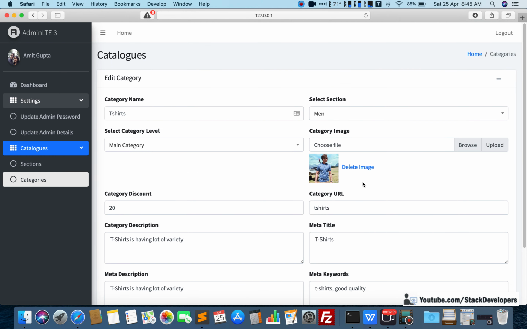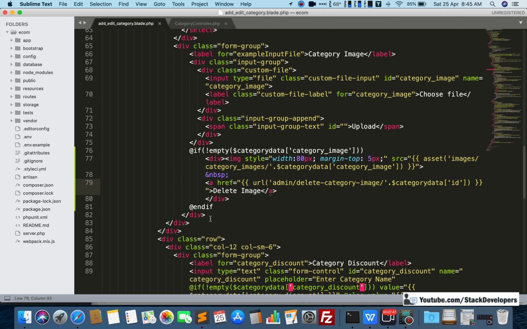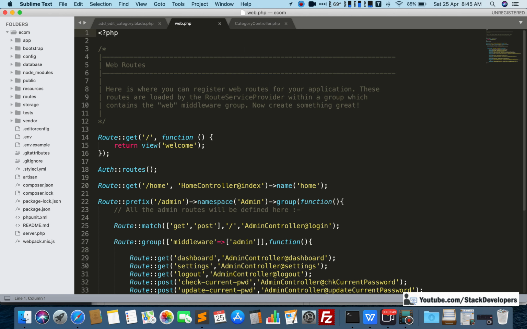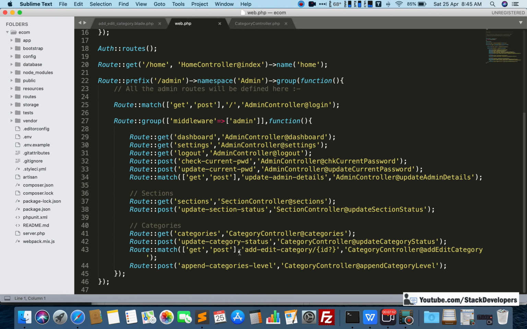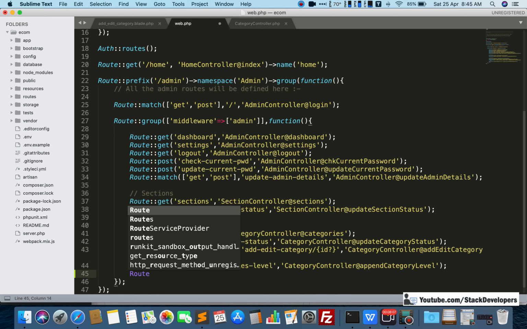Okay, now it looks perfect. That category image you can see here. When you add the category image for any category, then you can see that image here. Okay, so along with this delete image, now for this delete image we are going to add the route. Okay, so here we are going to add the route, get route we are going to add, and we can add at the last. Okay, so here we can add route.